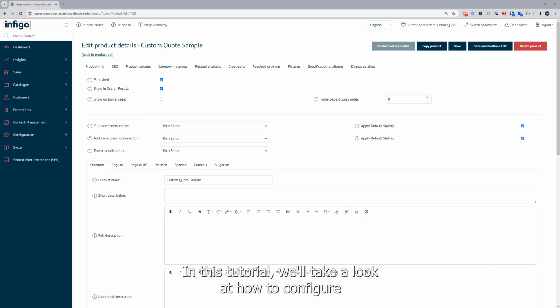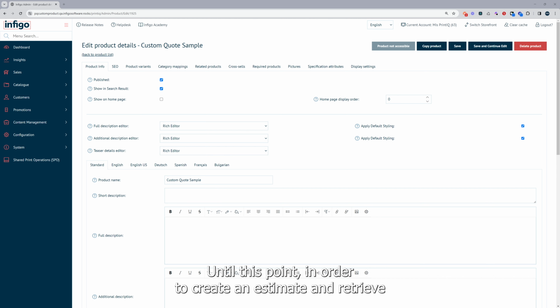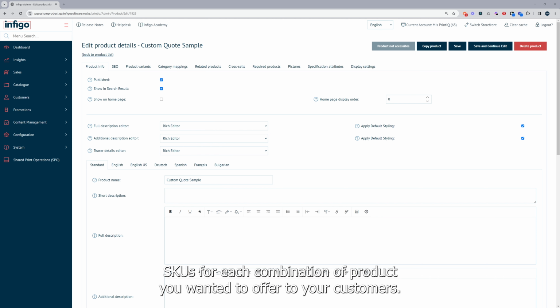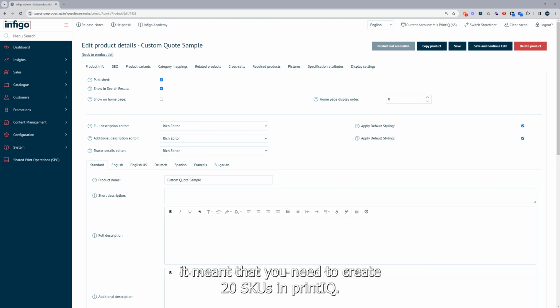In this tutorial, we'll take a look at how to configure custom quoting between Infigo and printIQ. Until this point, in order to create an estimate and retrieve live pricing from printIQ, it required you to create individual SKUs for each combination of product you wanted to offer to your customers. So if you had 5 fixed sizes, 2 stocks and 2 finishes, it meant that you needed to create 20 SKUs in printIQ.